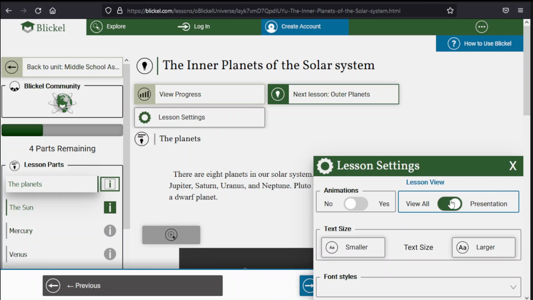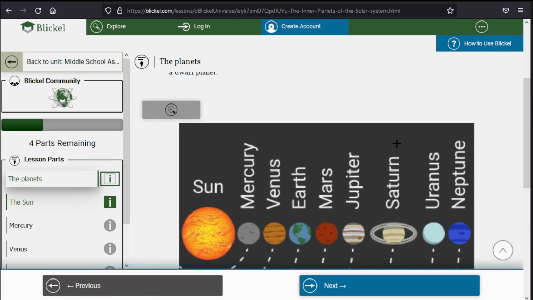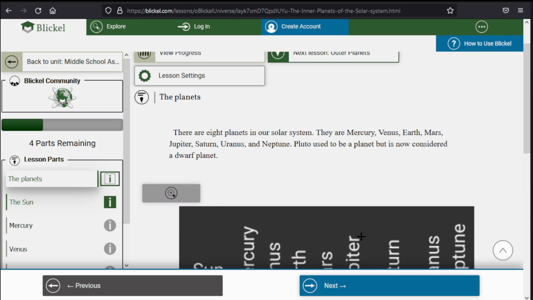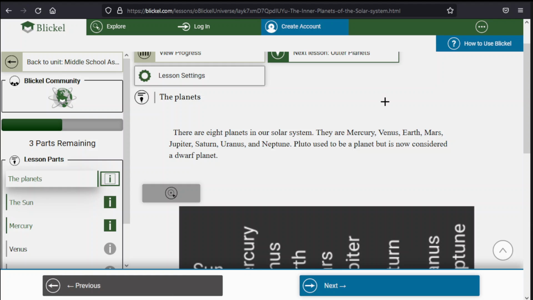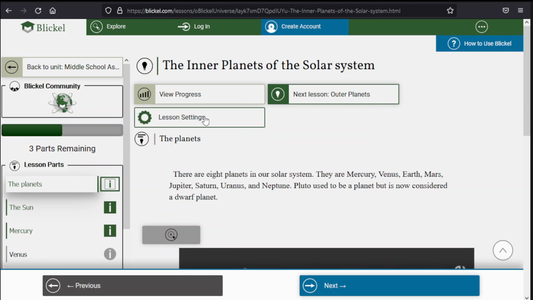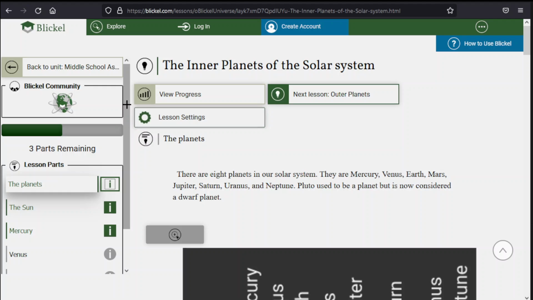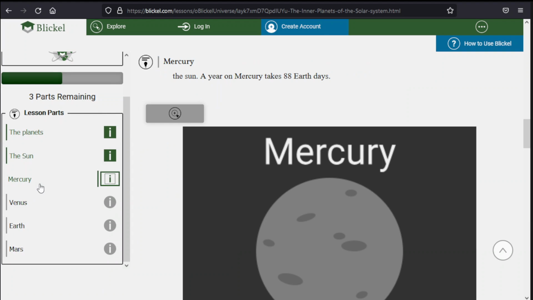In Presentation mode, each lesson part is one entire screen, and you can just look at the lesson one part at a time. You can then use the next and previous buttons to scroll through all of the lesson parts. Let's go ahead and change it back to View All mode for now. In either mode, you can scroll through and click on any of these individual lesson part names to go directly to that lesson part.